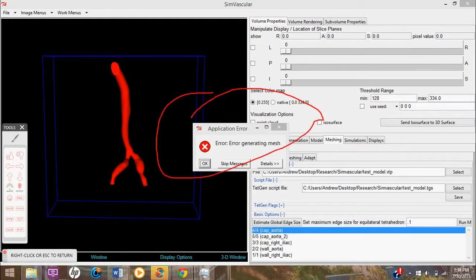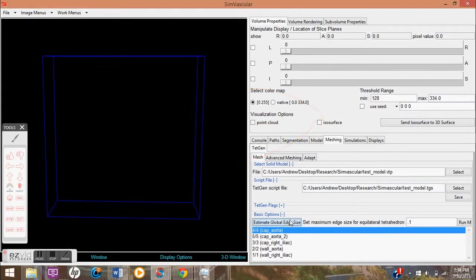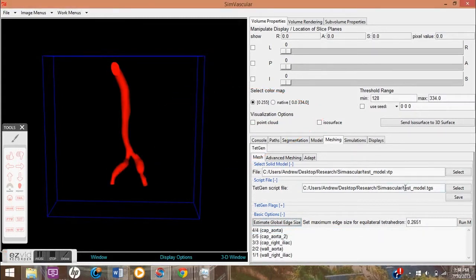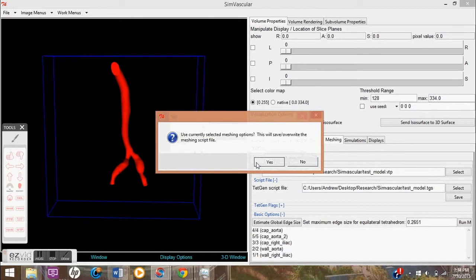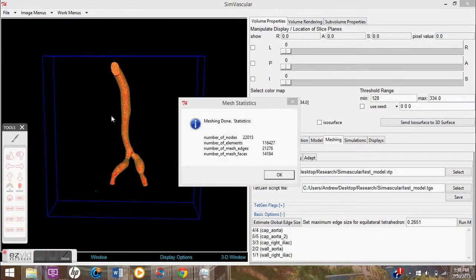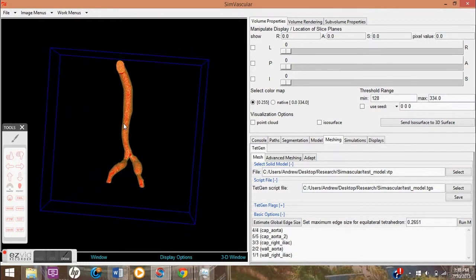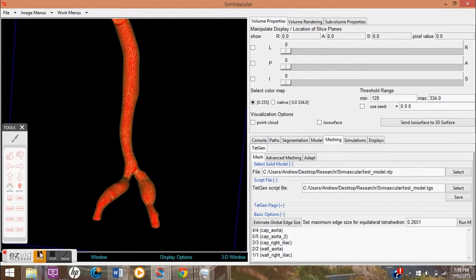So this one here, again, error generating mesh when I did 0.1. So if you look, I have 0.1 in the max edge size. So instead I do estimate global edge size, and it goes to around 0.26. I'm not exactly sure what that represents. But when you estimate the global edge size with the model that I created, it seemed to work. So there it is. There's the finished mesh.